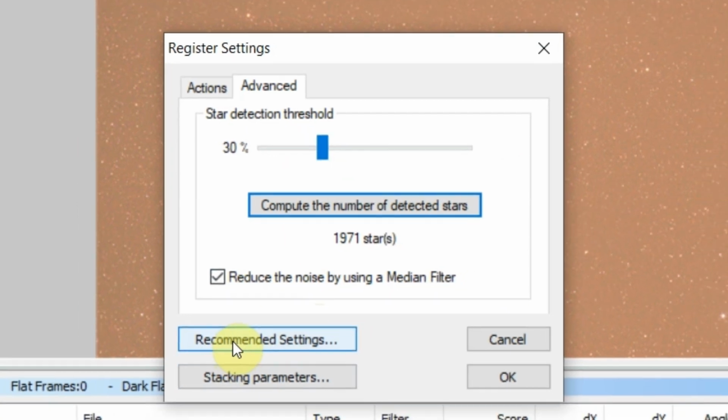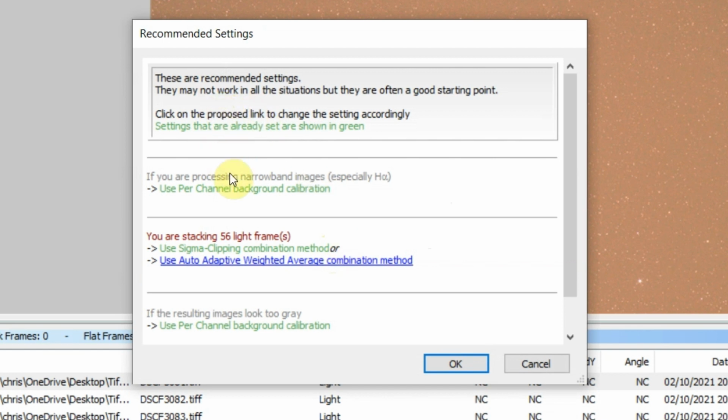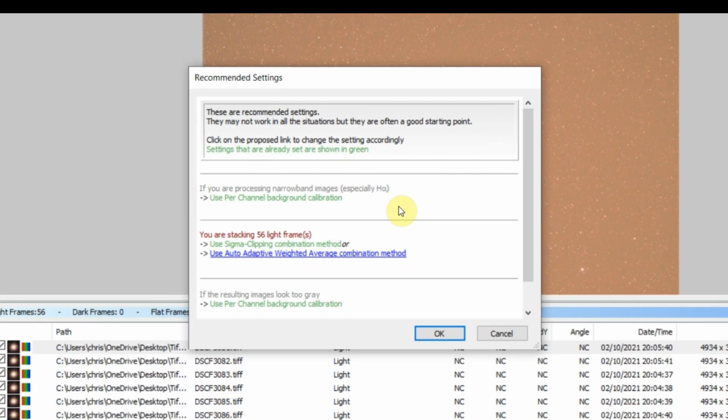We can go to recommended settings. Everything in green is what it's set to do. Here it says use sigma clipping, or I could switch that to auto adaptive weighted average. Nowadays, I would 100% always use sigma clipping, because what that does is it removes anything that's not typical on your frames. So anything out of the ordinary, like a satellite or a plane, will get automatically deleted. With the satellites going up and getting more and more, this is only going to get more important. So I'd recommend always using sigma clipping. That's highlighted in green, so we're good to go there. And I'm going to hit OK.